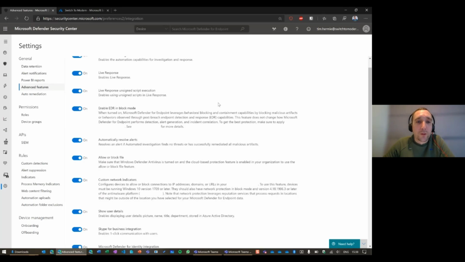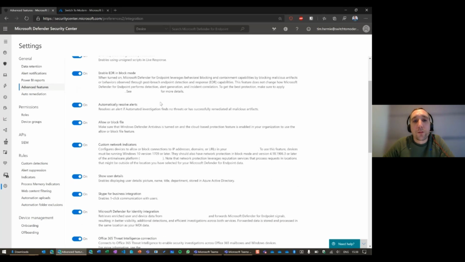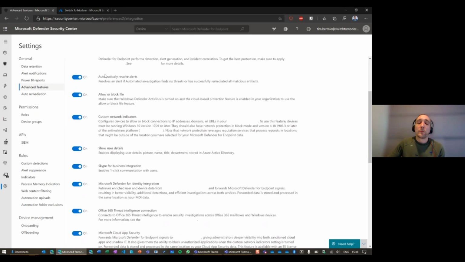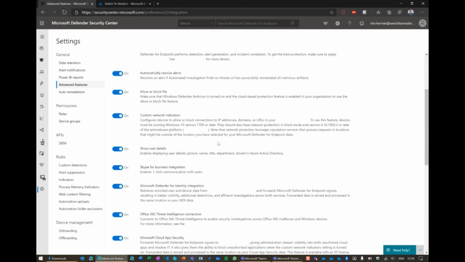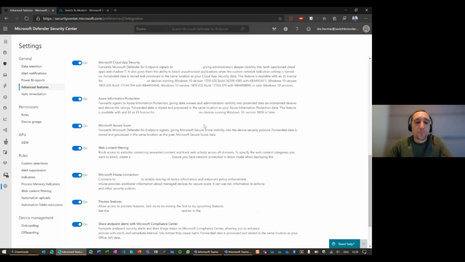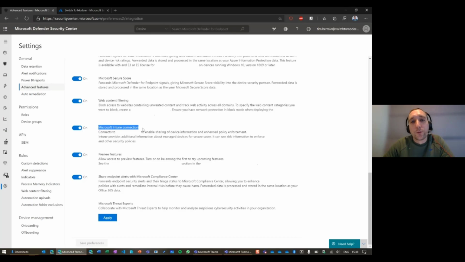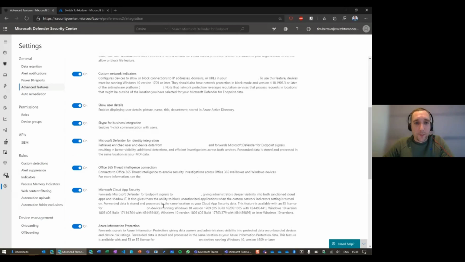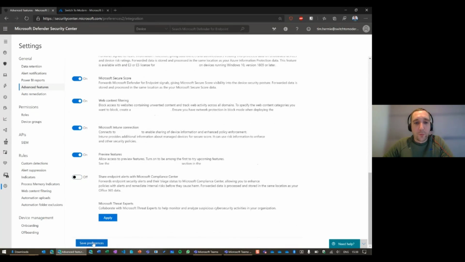EDR in block mode is something you can put on, automatically resolve alerts, allow or block file. So most of these switches can be put on, and most of these will be standard on or off. So take care of that. But like I said, we want to enroll them with Intune. So we're going to put the Intune connection on. We'll put this on, and don't forget to click on save if you change anything. Save preferences, not apply.